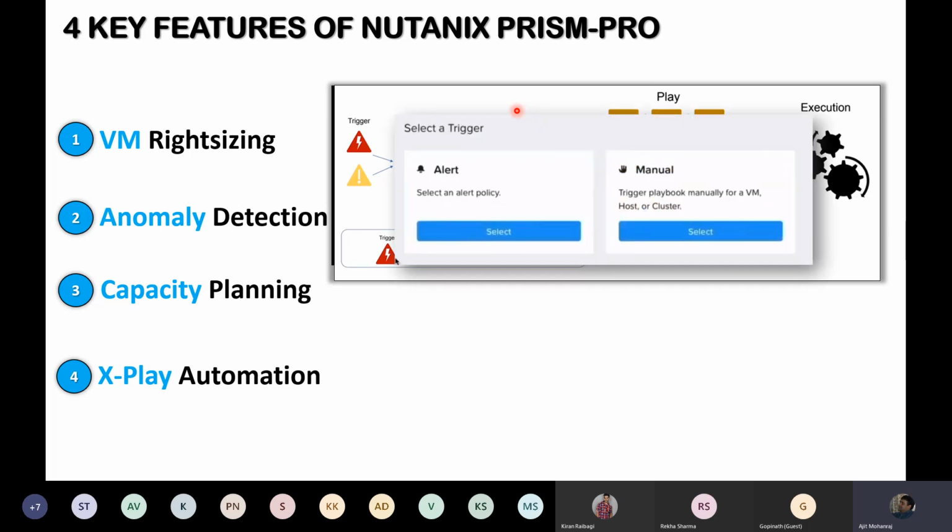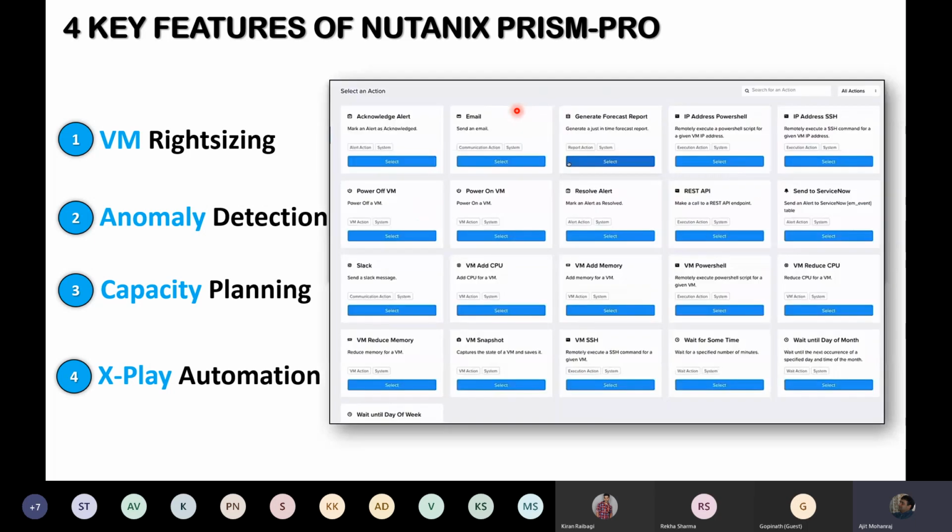And like I said, the trigger could be an alert or it could be manual. You want to trigger something, maybe at the end of the day. And these are, for example, some of the 22 out of the box playbooks that you get. You maybe want to power off something, you maybe want to add CPU, you may want to generate some sort of a forecast report. All this is done automatically as part of an automation task.